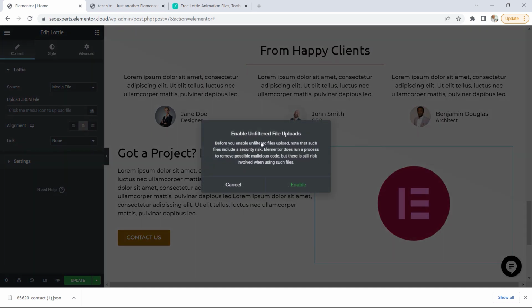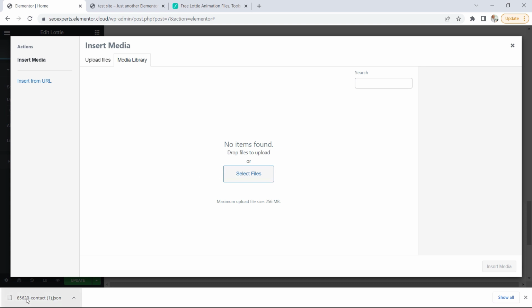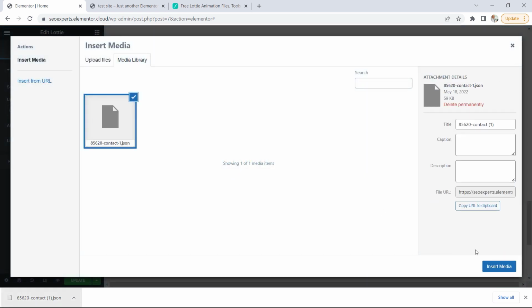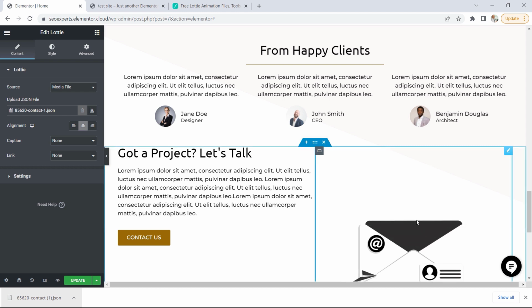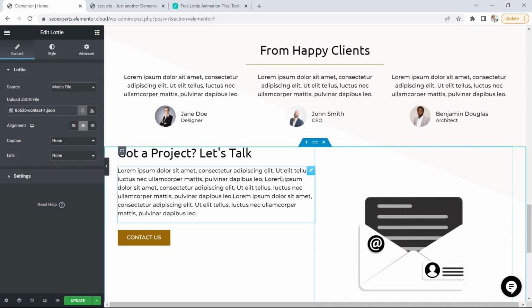You will see this message from Elementor saying, hey, would you like to enable unfiltered file uploads? This is a security precaution. Elementor traditionally would only allow you to upload files of recognized formats like JPEG, MP4, PNG, and so on. But since this is a .json file, we need to tell Elementor that it's okay. So we'll go ahead now and click on enable, and then I'll just click and drag the JSON file in there, and of course insert that into the media, and there it is.